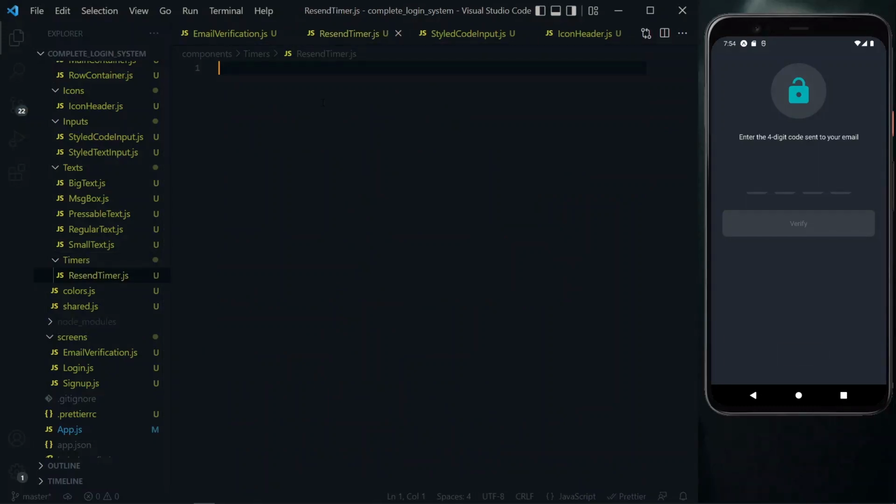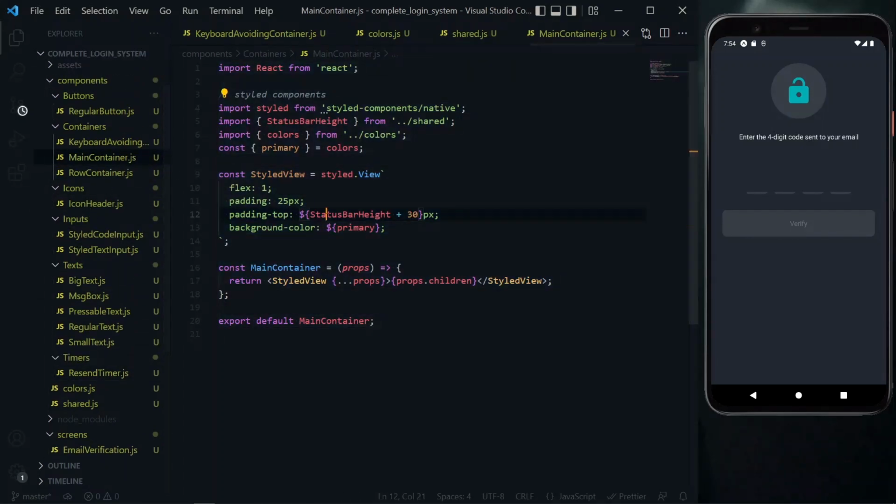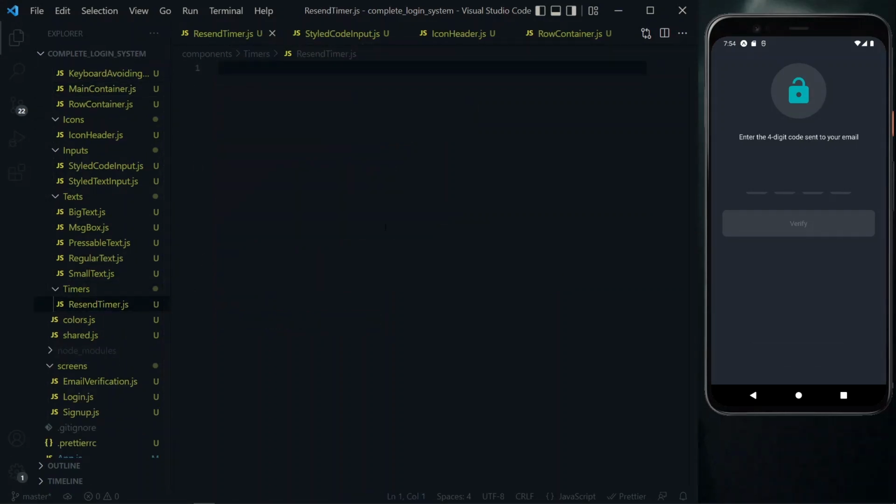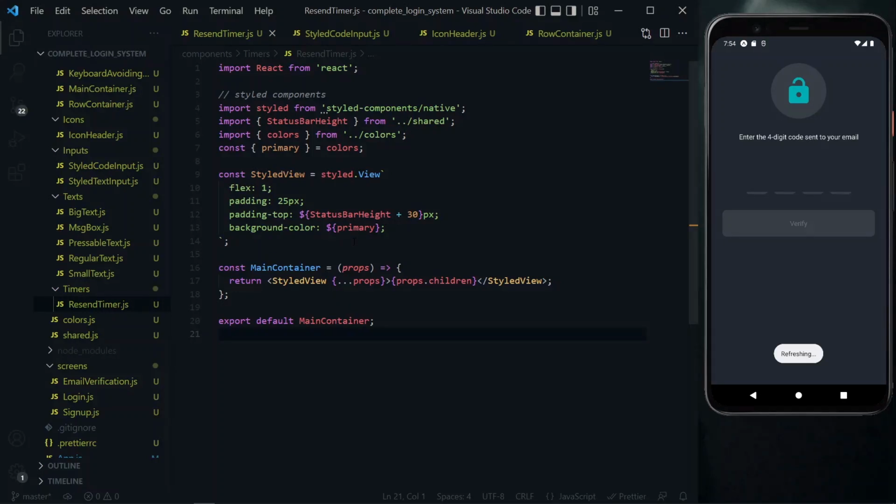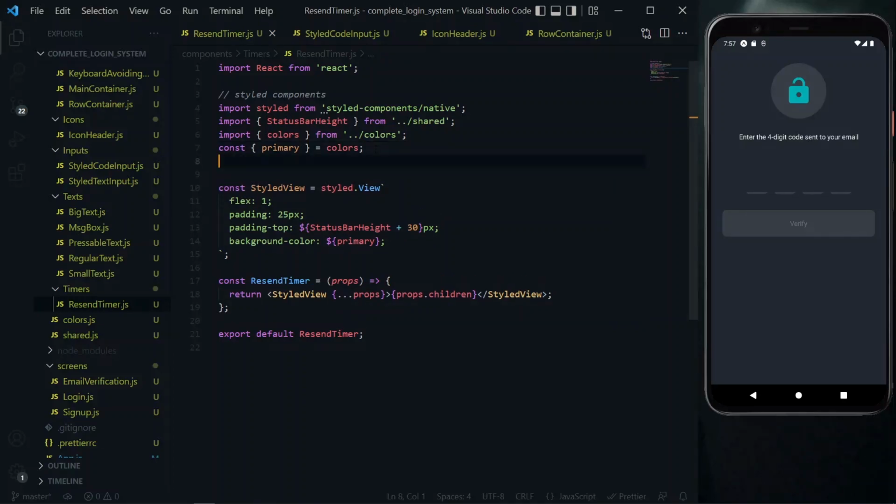In this file, we copy and paste our main container. And we change the name of the component to Resend Timer. To start, let's import the small text component so that we'll use it to give us an idea of what we want to achieve. So inside the styled view, we make use of the small text.